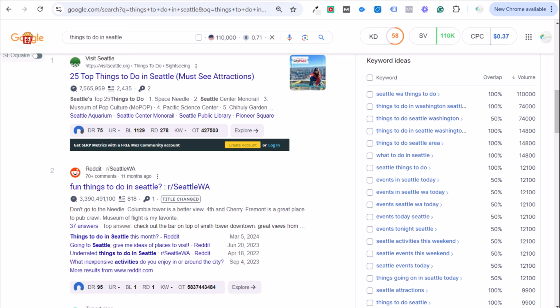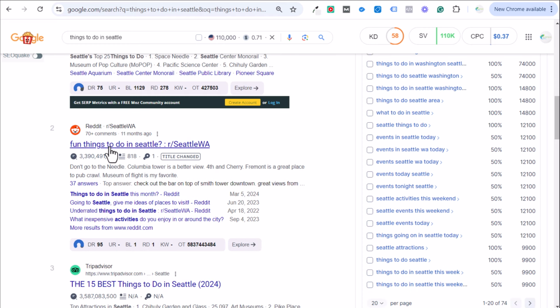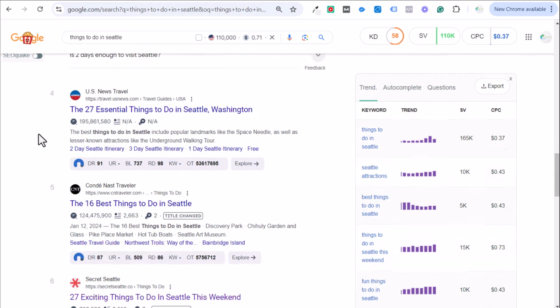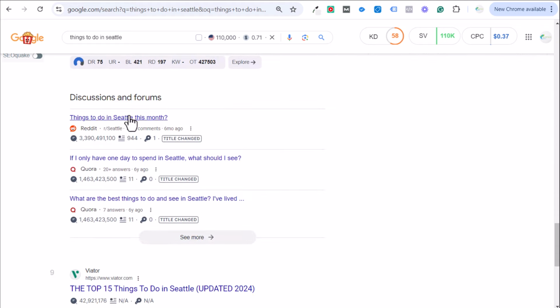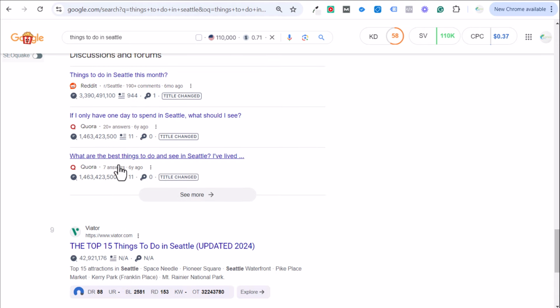So these are some of the different things that I saw immediately: you saw Reddit jump up to the very top of Google, and you can see they have a listing here, and then you have all these other listings. We keep scrolling down, and you get discussions and forums with even more Reddit there, some Quora.